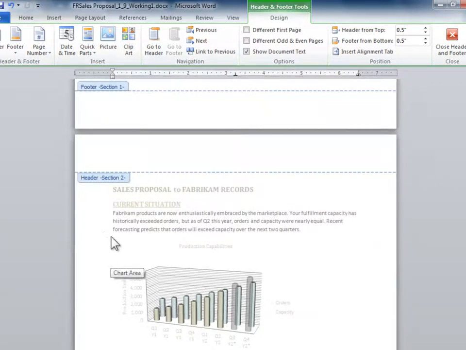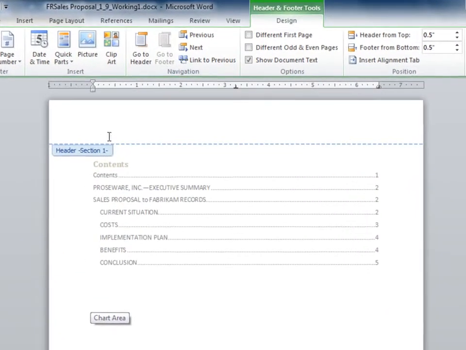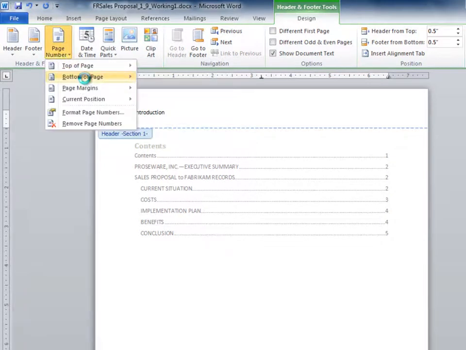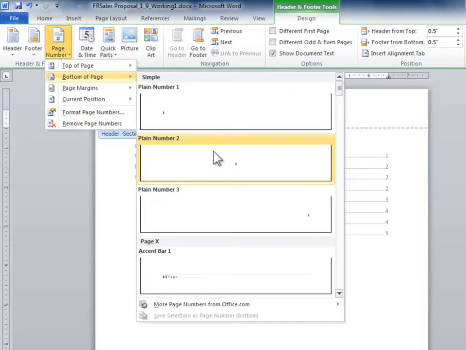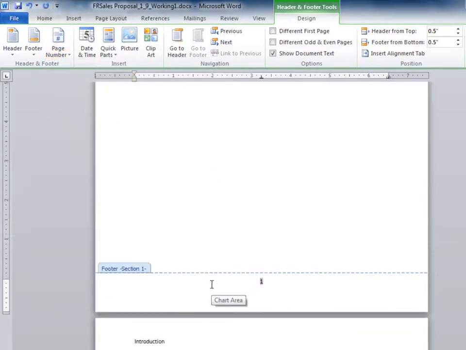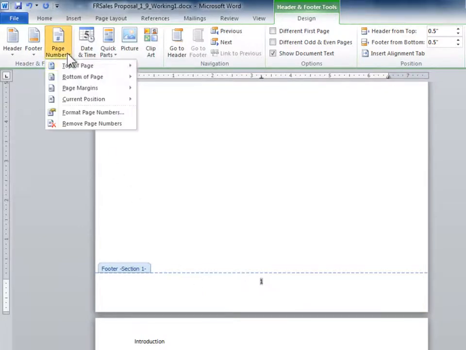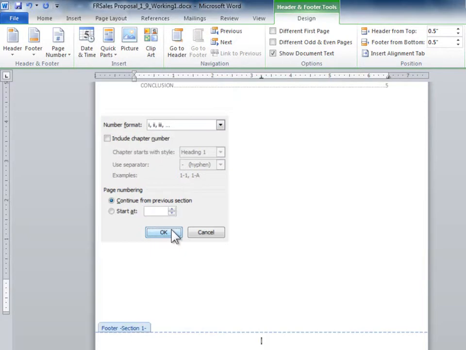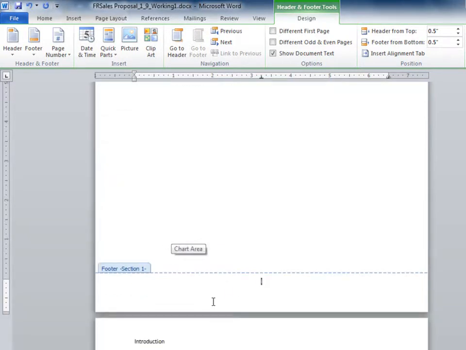Now that I've broken the Same as Previous links, I'll create the headers and footers, starting with the header in Section 1. For this front section, I'll type Introduction. For the footer in this section, I want page numbers. I open the page number gallery, point to bottom of page, and choose the plain number 2 style. Something I want here is a Roman numeral format for the page numbers. So with the cursor still in this section's footer, I click Page Number, Format Page Numbers. For number format, I'll select lowercase Roman numerals and click OK. And there's the Roman numeral formatting.